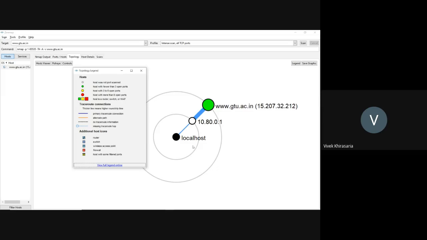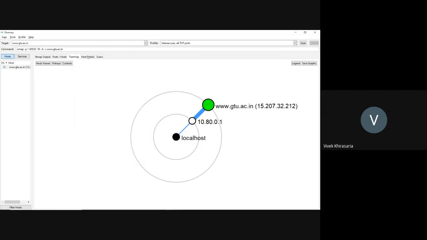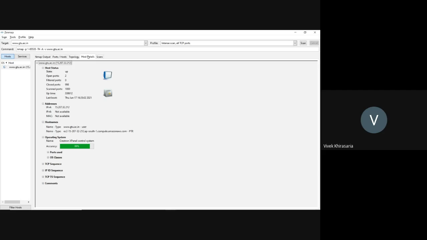If I want to try to target the GTU, then what do I have to do? I have to first go through this point, and after that I can access the GTU's website. So this one is just a graphical representation between me and the GTU. If you try some other IP address or some other websites, then you may get some other icons here also. Next, the host details, the server's details.